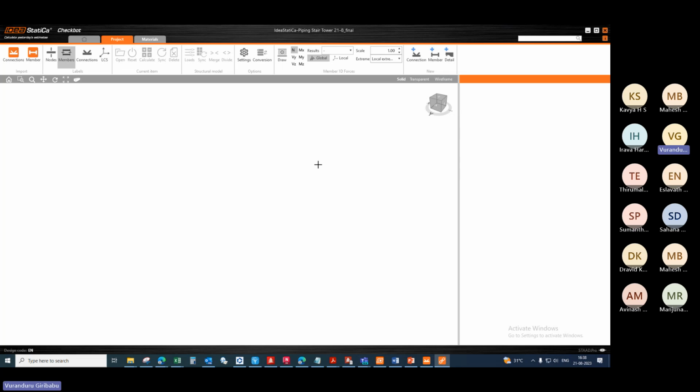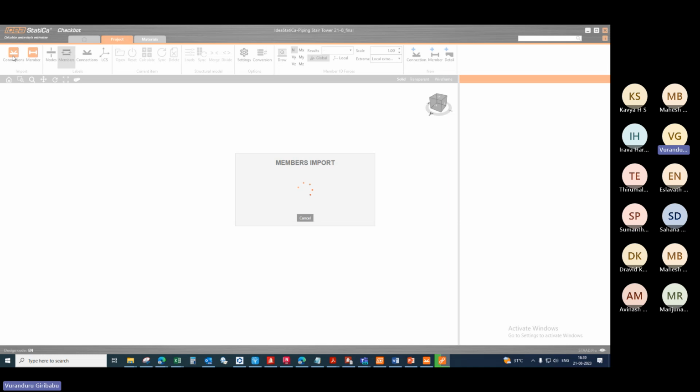So it will come like this only, the blank project. But after coming like this, you had selected the node and members, right? So you can select the connection. So we are going to do the connection. So that's why we have to select the connection. Then it will import the members to this IDEA StatiCa board. This is a board. You can see here checkboard. This is checkboard. So after that it will import.